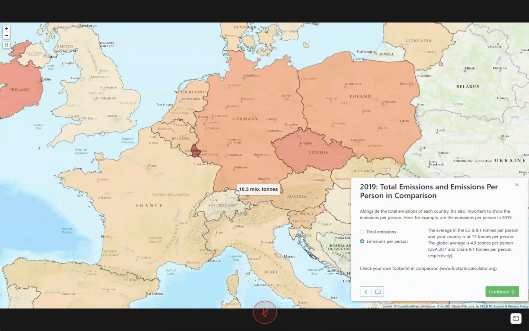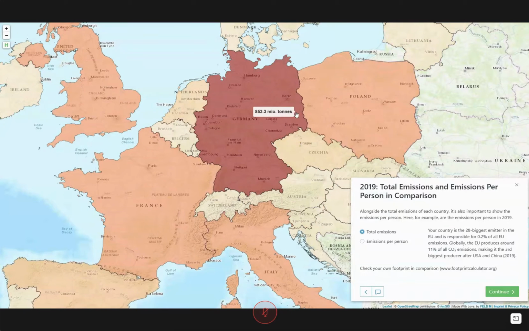And the next analysis we have is the total emissions and the emissions per person in comparison across different countries in Europe. The interesting thing here is that if you look at total emissions, the darker countries like Germany or Poland, Germany is super dark red because Germany had in 2019 more than 850 million tons of greenhouse gas emissions, and much smaller countries like Luxembourg, Belgium, Austria or Switzerland have much less, of course, because they are much smaller and have a lower population.